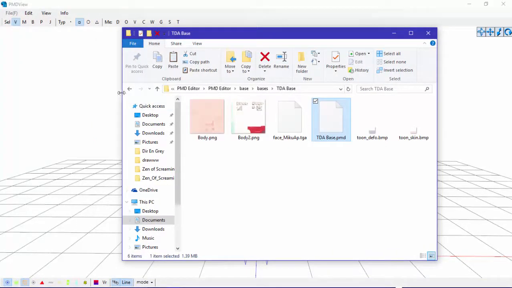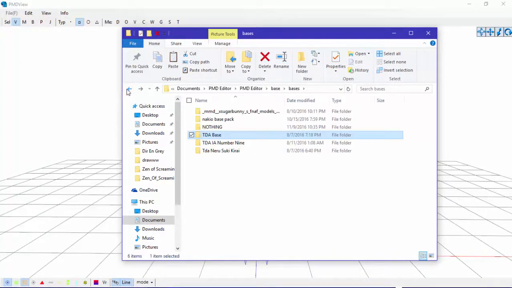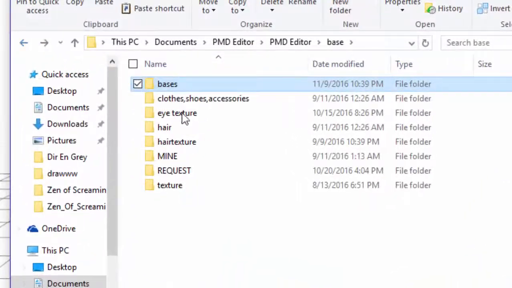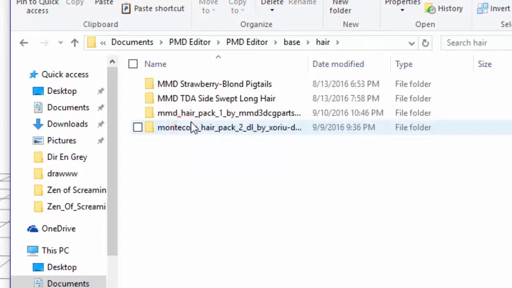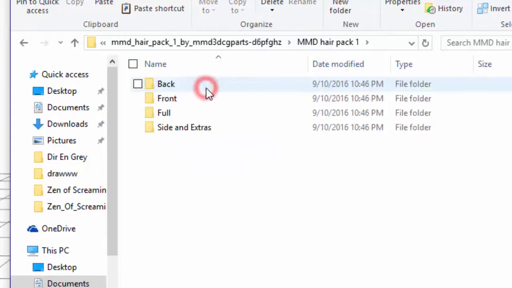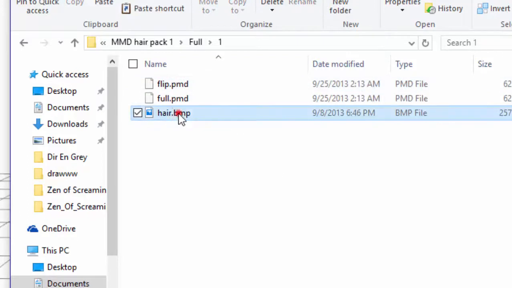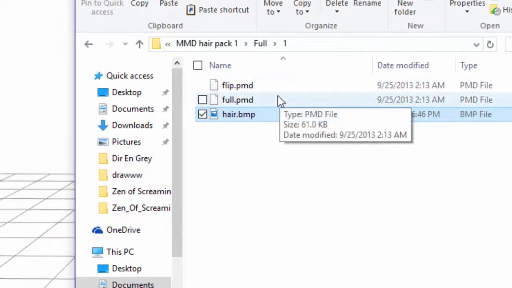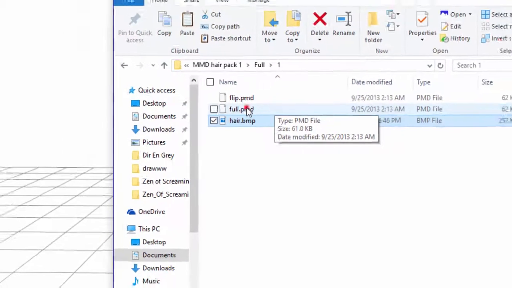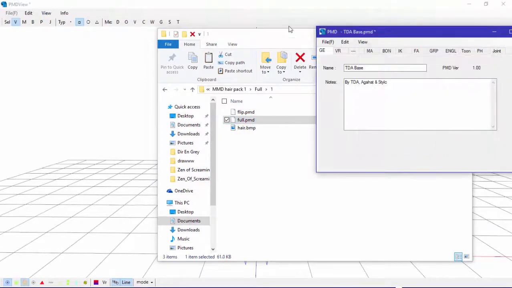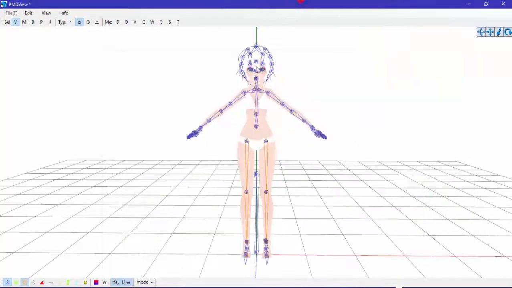So, after you've got your model up, of course, you're going to want to add hair or whatever else to it. And to do that, obviously, go download your hair, shoes, whatever. And let's see. I'm just going to pick some random hair here. Sometimes hair will already have a texture file in it, but if you don't want that texture, it's fine. So let's go ahead and put this on here. Always click add. Okay, and the hair will come up.